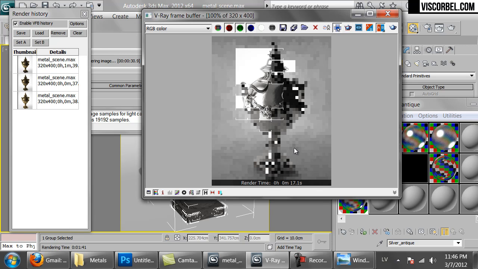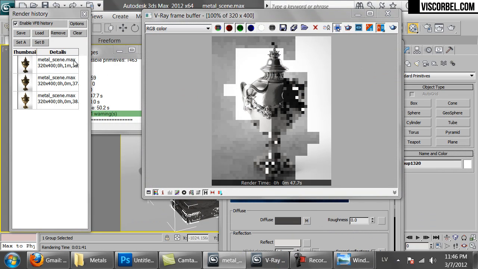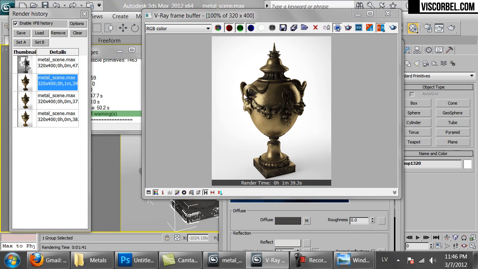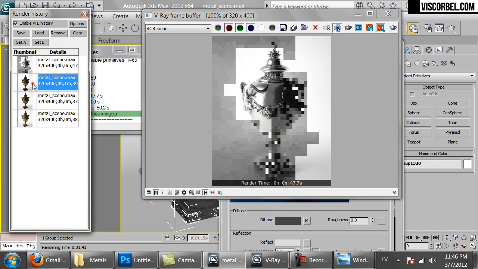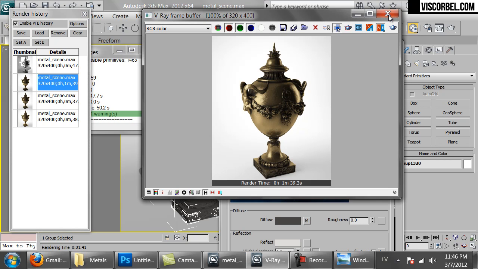So it looks pretty nice. Now we need to add the dark parts in the deep slots. So with this material we use the V-Ray dirt map in the blend amount slot and use the V-Ray blend material. For this silver I'm going to use another approach.